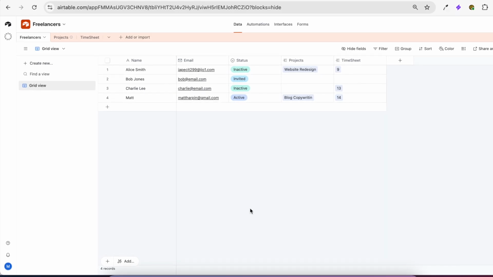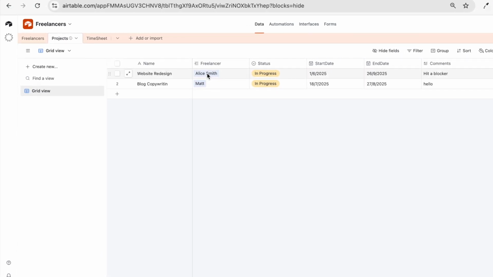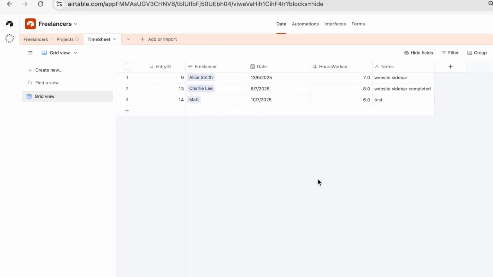Here's an example Airtable base I've made. It has 3 tables: freelancers, that's our user table, projects linked to freelancers, and timesheets, where they log their work. Now let's quickly turn this into a working portal.